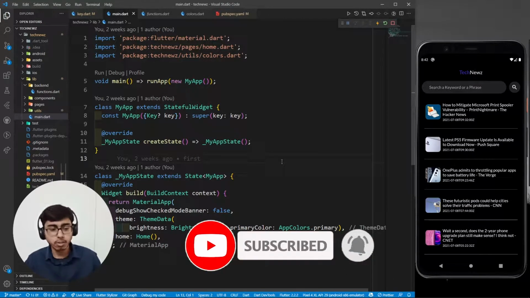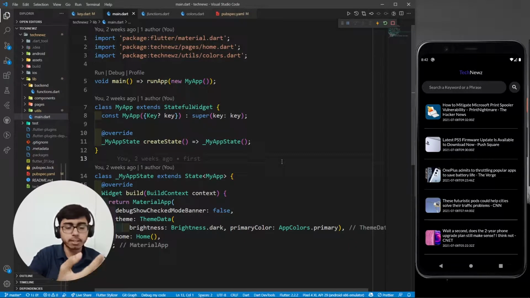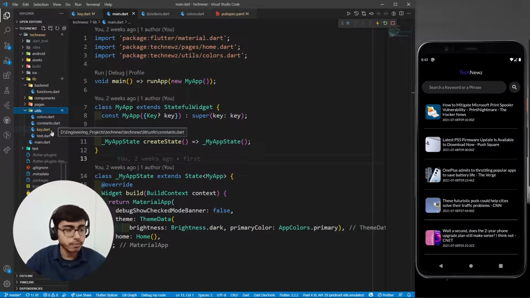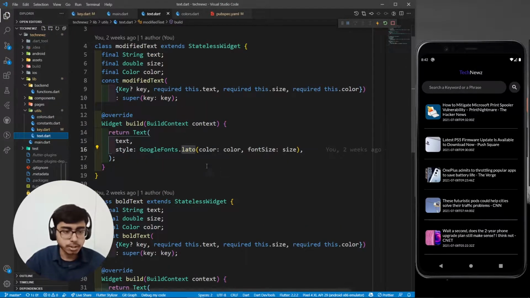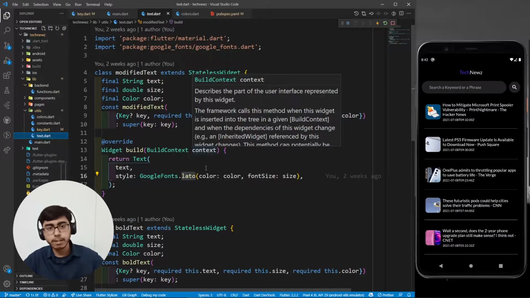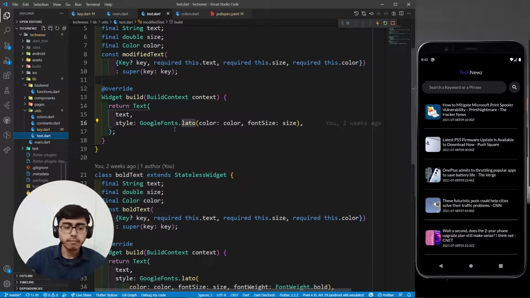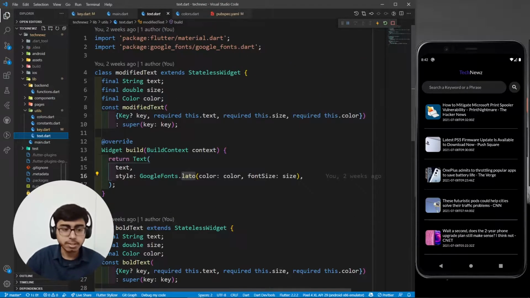And in the last part, we were discussing some static files in the utilities folder. That was about colors and the API key. If I just have a look, we have seen colors.dart, constants.dart, key.dart, and we have also seen text.dart, in which I was creating a modified text and a bold text so that I don't have to use Google Fonts whenever I write a text. So this class will be used whenever I'll be defining a text. I'll show you the use case, don't worry.